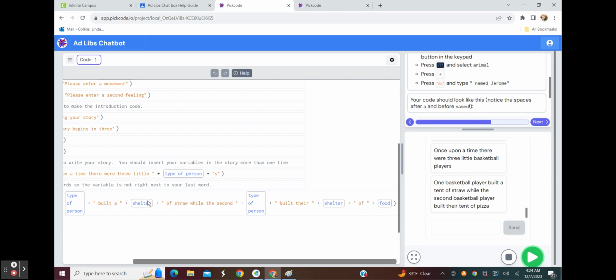Notice that in this line, I use shelter 2 times. I use type of person 3 times so far. So every time that it's going to refer to my noun or my subject of my story, I put the variable in. And that's all you will do. You will continue to write your story. Whenever you run it to videotape it, I want you to screen record it on your iPad, you'll hit this button, and I'll have directions on where I want you to turn in the screen recording.